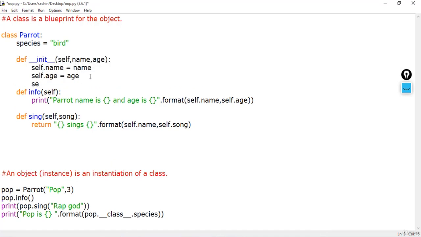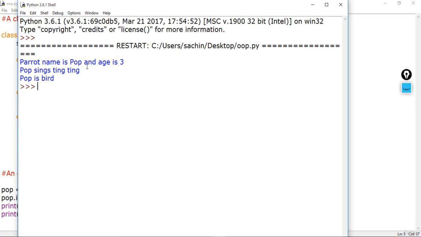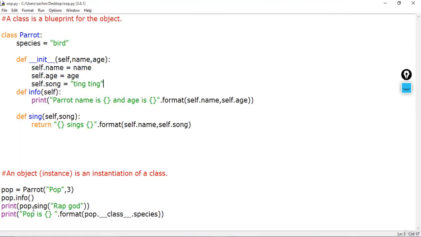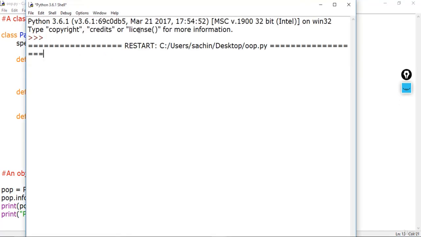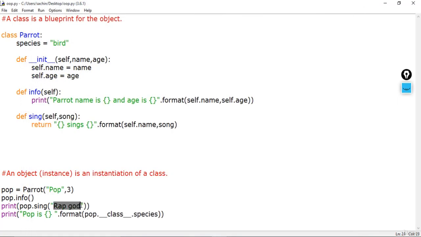If I have a song over here, let me say ting ting, any song, and if I save this down, then it is going to say pop sings ting ting, not rap god, because this self.song is referring to this class attribute. So if I remove this self.song, and remove this self, which is referring to the class attribute, and I am just referring to this local variable now, which is of this sing method, then if I save this down and run it again, it will sing rap god, which is the positional argument that we have passed from here.